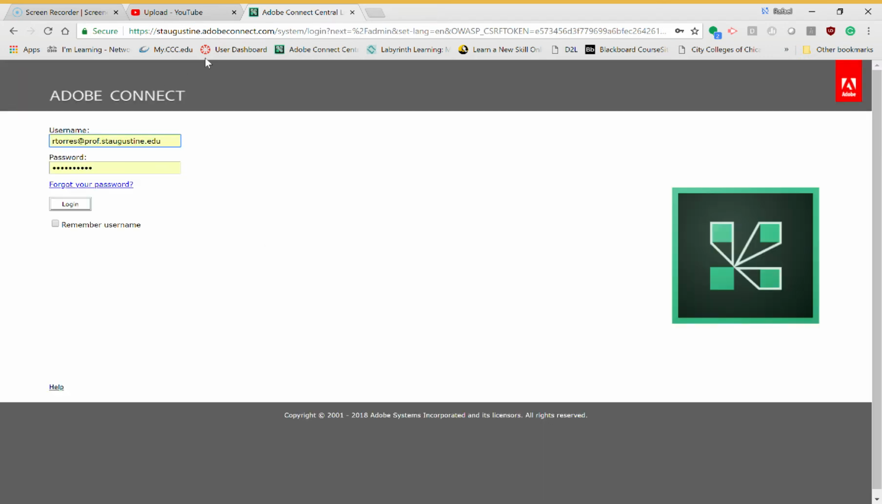So once you go to sanagustin.adobeconnect.com, they're going to ask you for the username and password. This username and password is going to be your San Agustin email account. For mine, it's rtorres@prof.sanagustin.edu, so it should be the same for you. And the password should be your SAC ID. So it's SAC in capitals plus your ID and the pound sign.